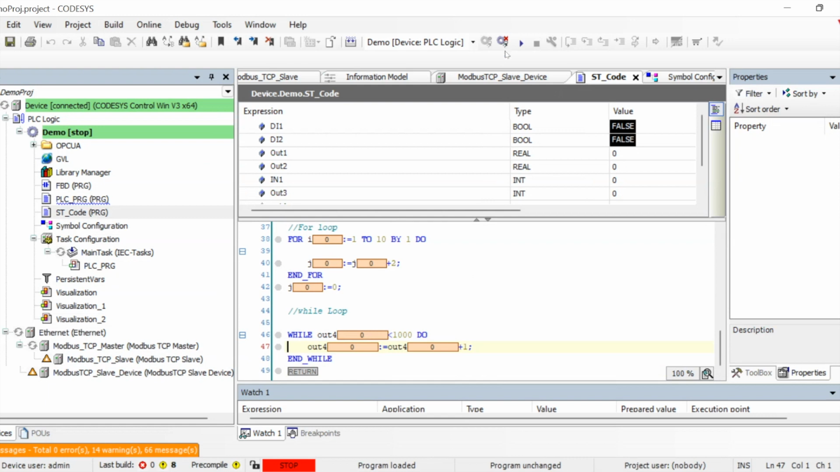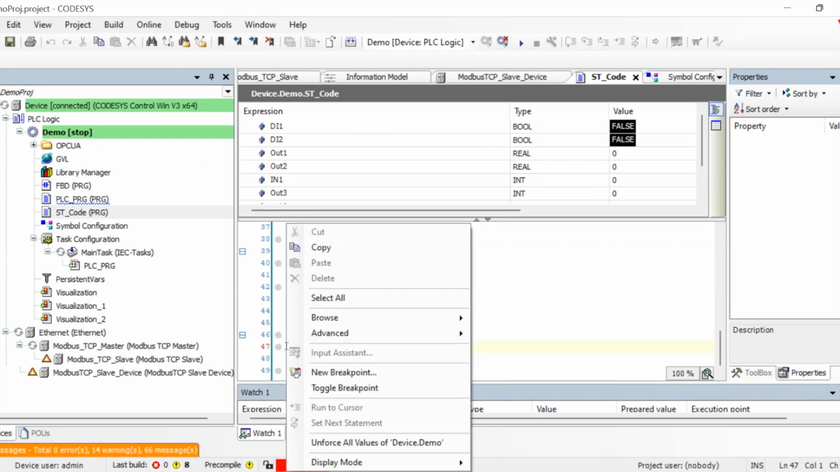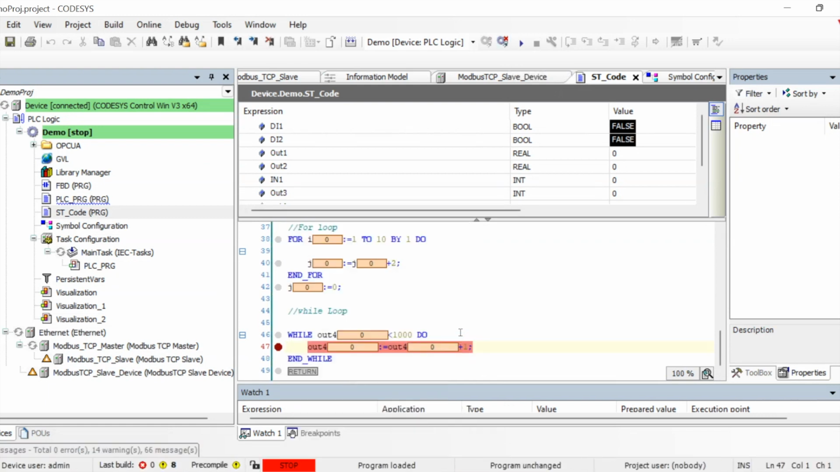Once I have downloaded, let me put a breakpoint so that I can show you how exactly this works. Now go to run mode. If you see, right now out is less than 1000, so it went inside the loop, and it will keep executing this particular statement until out is greater than 1000. So we can keep incrementing.